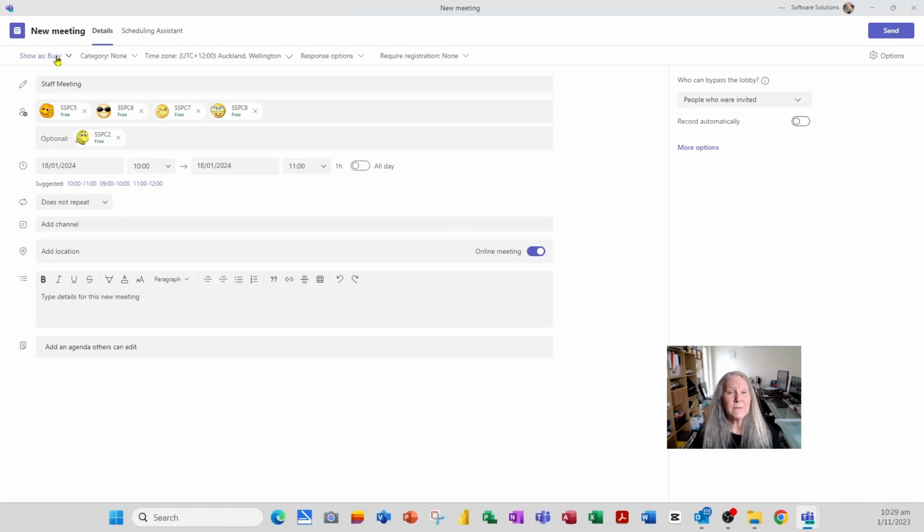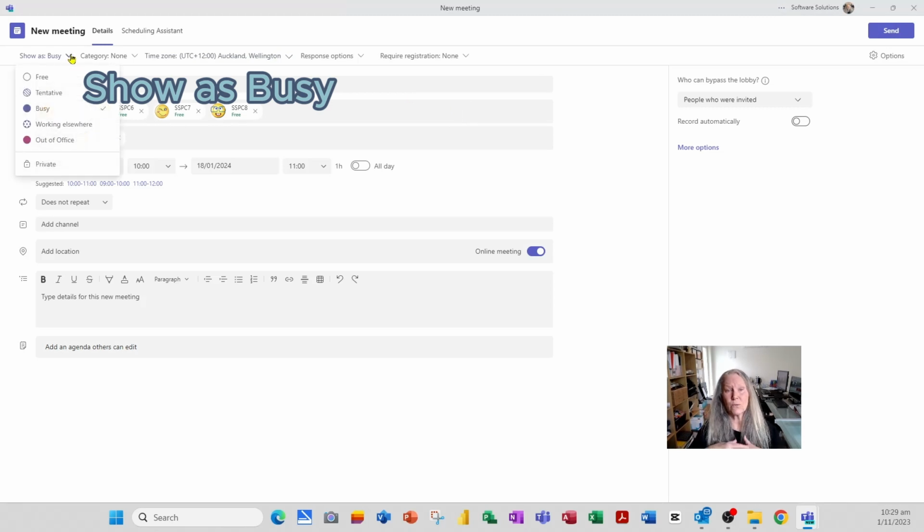Now across the top here we also have some options. When you plan a meeting, it typically shows that you are busy in your calendar, and on your status, which is your little profile picture, there'll be a red circle because you're busy. But you might decide, well, actually, when I run this meeting, can you say that I'm still available and free, or I'm tentatively, or I'm working elsewhere, or I'm out of the office. So you have different ways that you can show yourself in the calendar. I'm just going to say I'm busy.